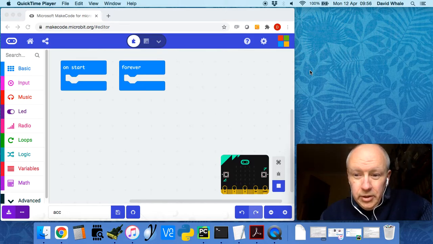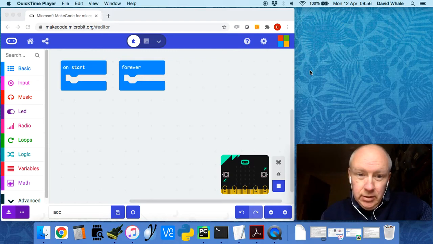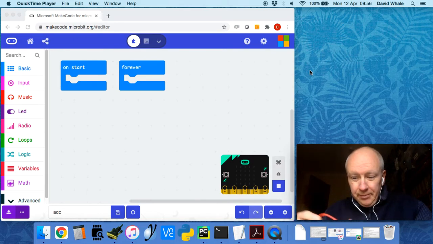Okay, so I wanted to just do a quick little video to show people how to use the graphing and data logging feature of the microbit, which is a cool feature that's built into MakeCode. Not everybody knows that you can do this. It's a little bit magic, and there's a couple of steps you might have to go through to make it work properly with your microbit.